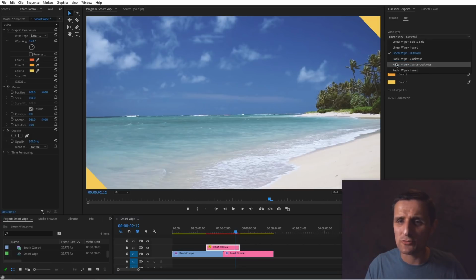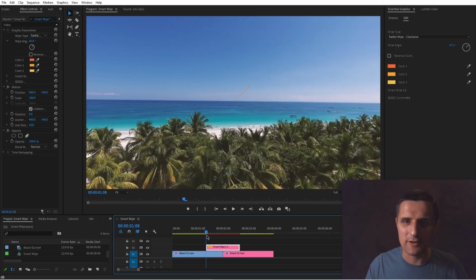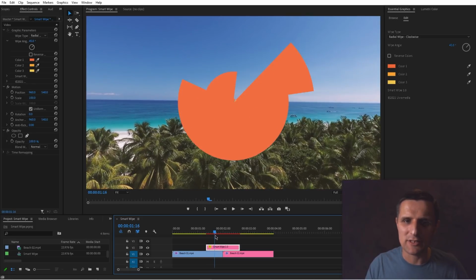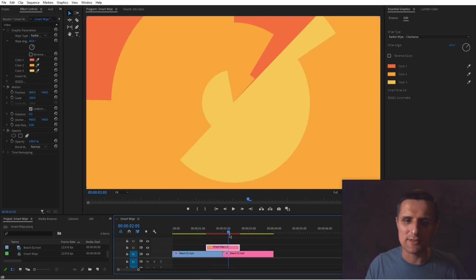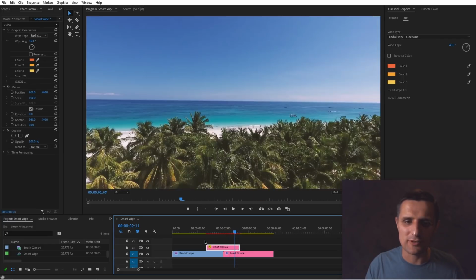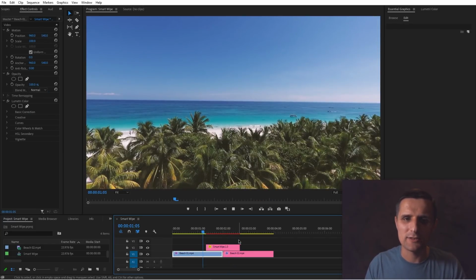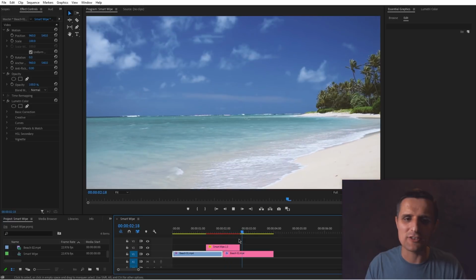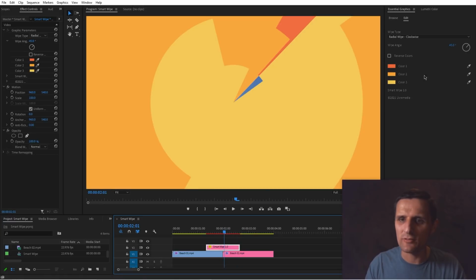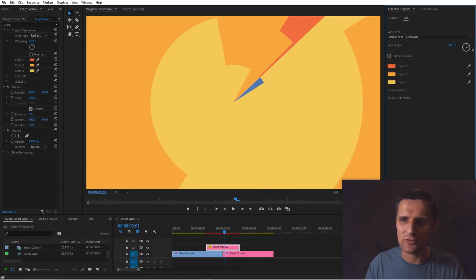So you can select this. We're going to go over here to Radial Wipe. So this one is clockwise, and it's different. So now you have something like this. It kind of spins into a new shot. So let's preview that real quick. So again, we're in this shot and then it goes into that shot. So you can also control the angle. You can select it and you can control different angle.